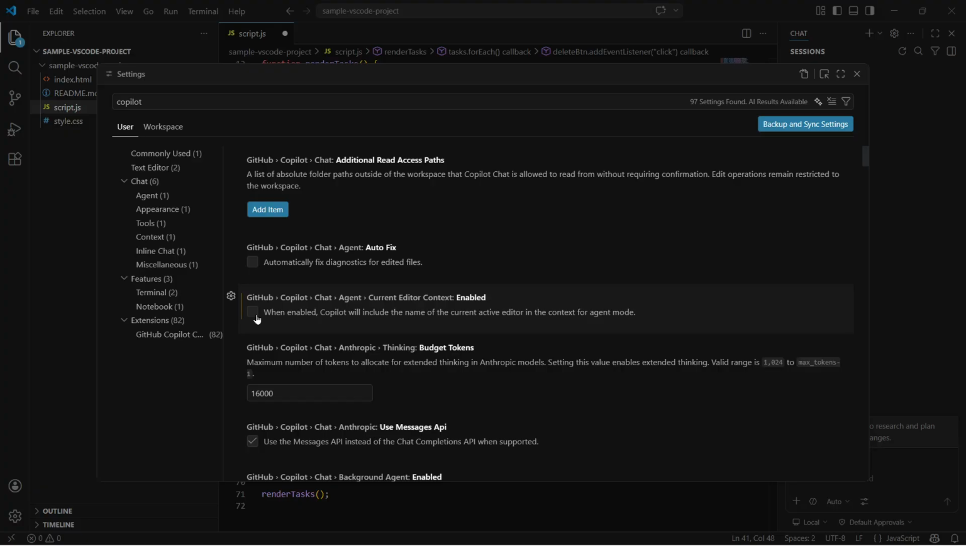A quick tip about scope. In the upper right of the settings view, you'll see options for user and workspace. User applies the setting to all projects on your machine, while workspace limits the change to the current project only. If you just want to quiet Copilot for a particular repo, switch to workspace before toggling the setting.